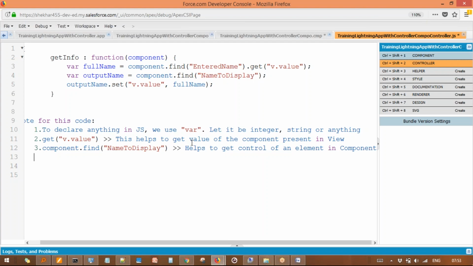Now please note very carefully, the line number 3 variable is just saving the name value of that entered name, Shekhar. But the line number 4 variable is actually holding the controller. Can you see? Because we are just finding that controller. Okay, so let me write here. We will write element here.